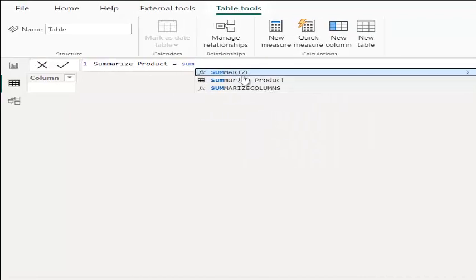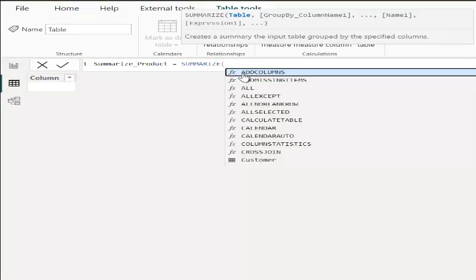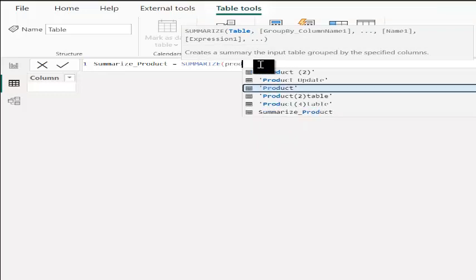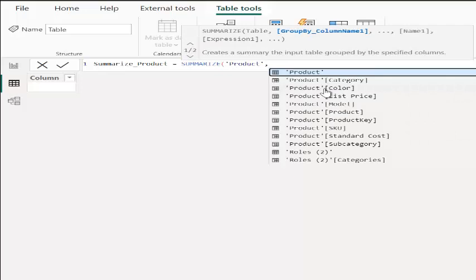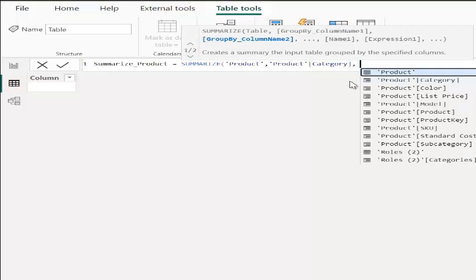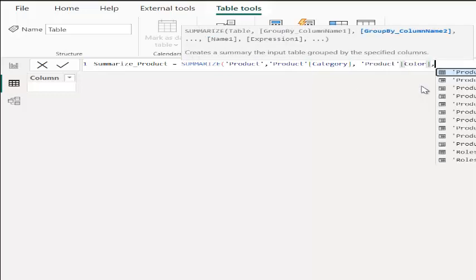Now this is the summarize function I want to use. The first argument is the table. Which table do I want to summarize? I want to summarize the product table. I click on that, and it's selected. Now how do you want to group this table? I want to group it by product category. I don't want to use the product key, but rather the product category, and then I also want to group by the color of each category.